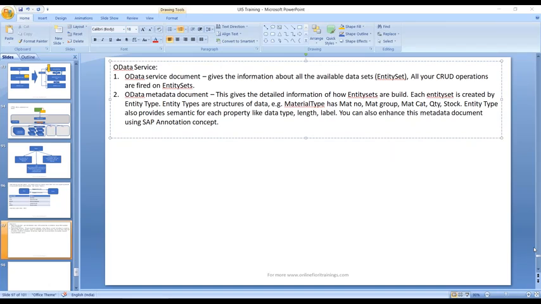Here material type is the entity type, not the set. You create a material set as an entity set. This is actually the entity type, guys, and the entity set will be material set actually. Clear everyone? That's what exactly we have.